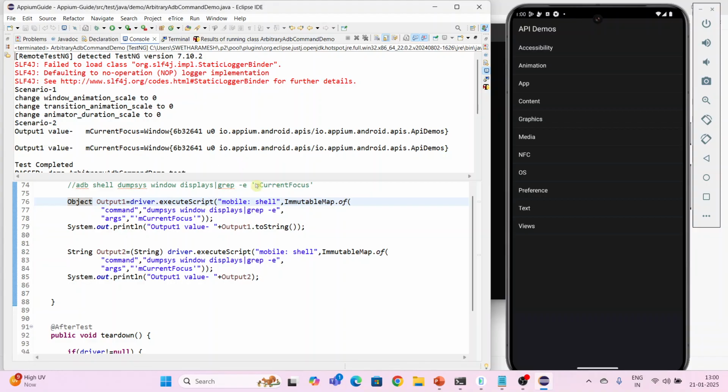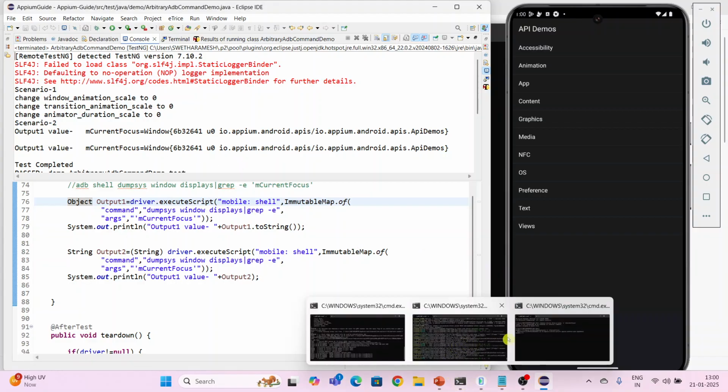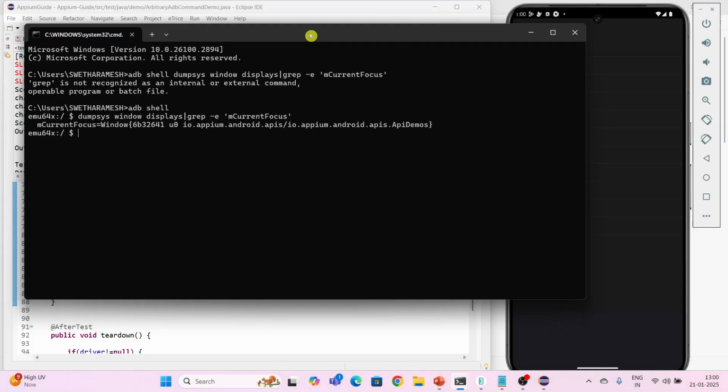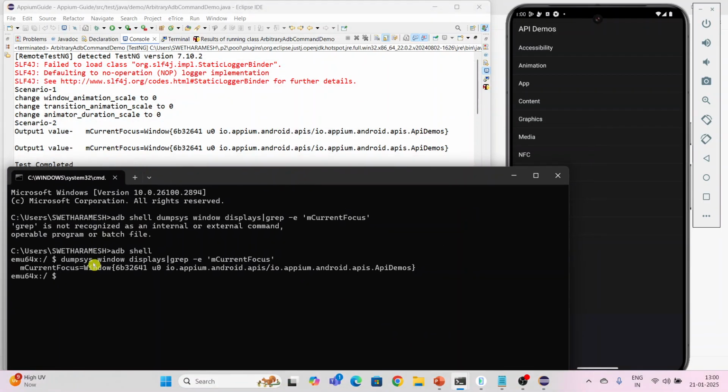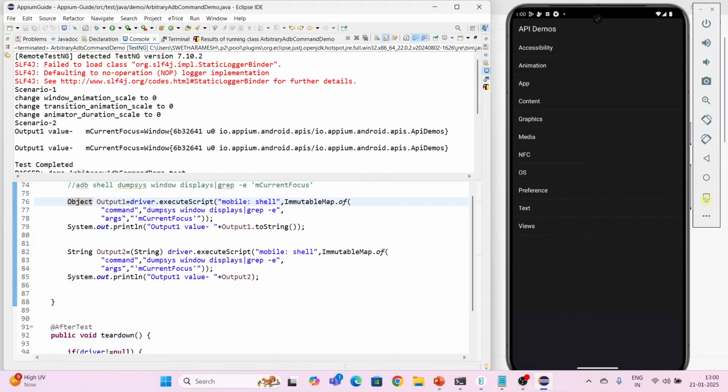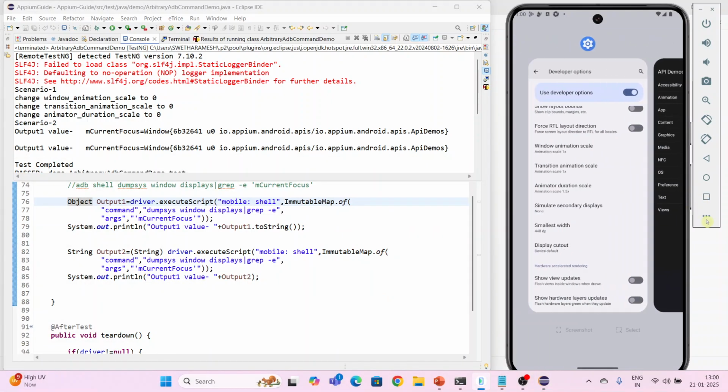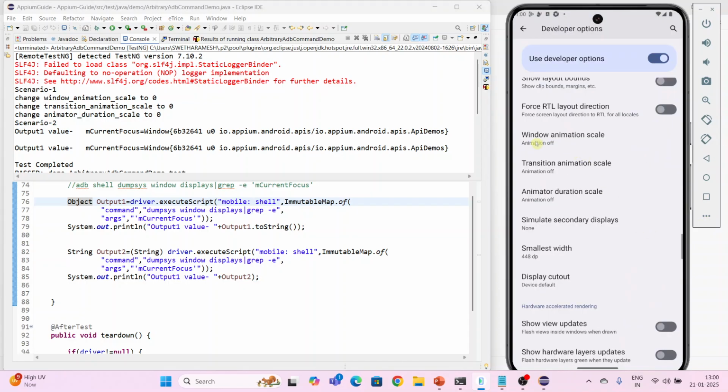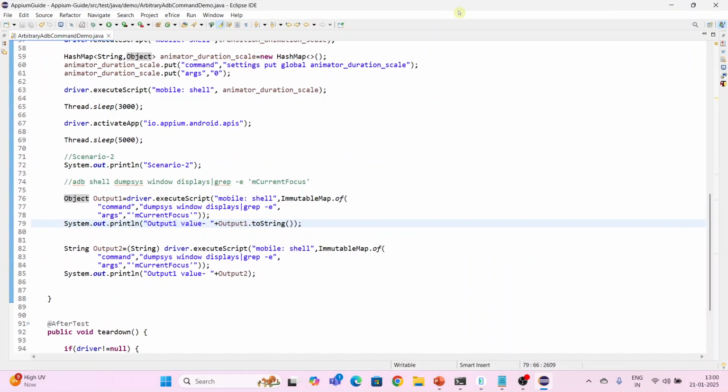So what is the output we have seen in our command prompt? Just compare these values here. The command prompt value displayed, the same thing, we got the package name and activity name of this API demos here, also the same thing. So the second scenario is running. The first scenario we have to refresh, right? So we go here and just see here. It should be 0. See, animation off, animation off, animation off. So this is how we can run ADB shell commands by using Appium.